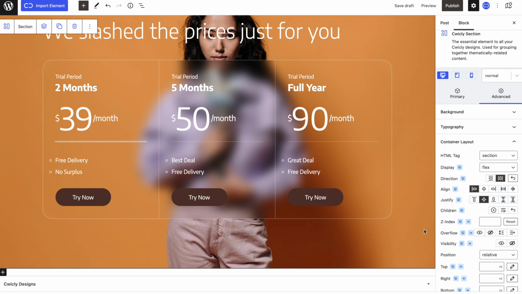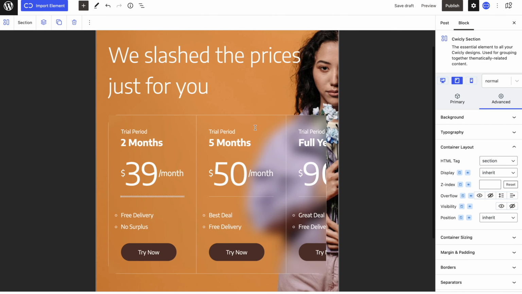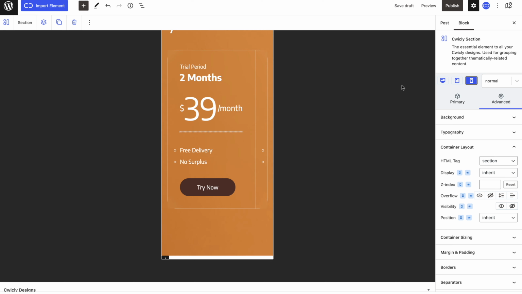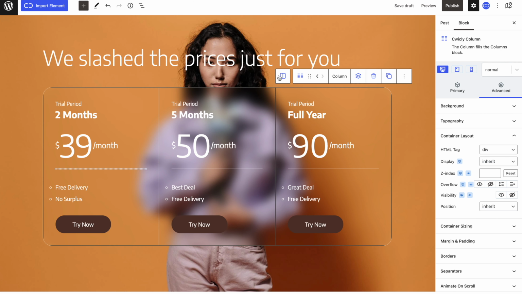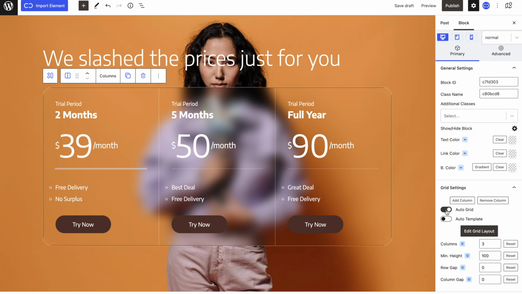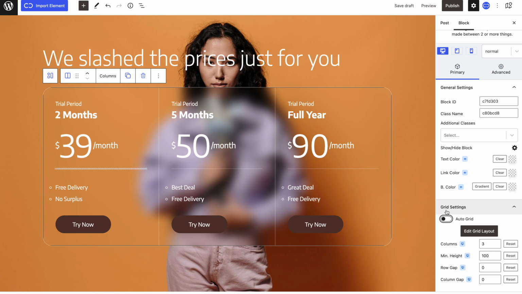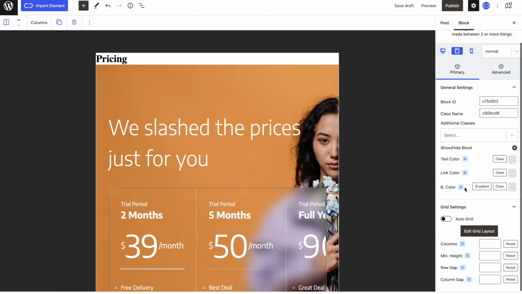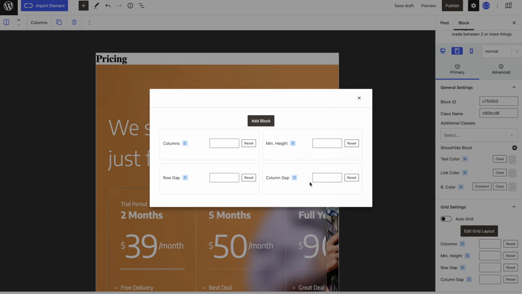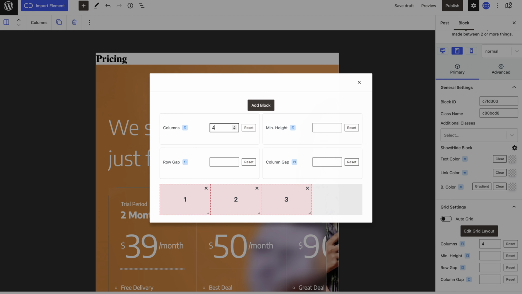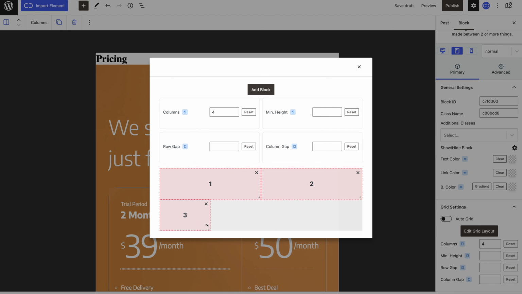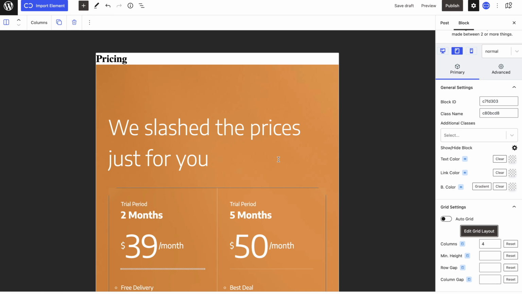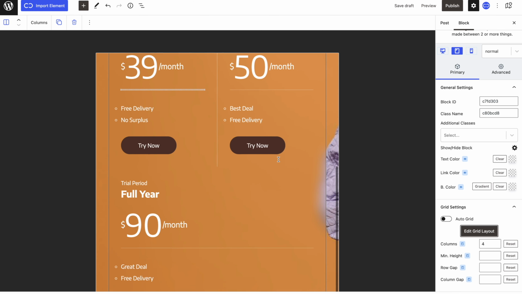It may look good on the desktop view, but if we take a look at the tablet and mobile view, it's a disaster. So in the desktop view, let's select the columns block and scroll down to the grid settings and disable the auto grid property. This allows us to manually control the grid layout. So let's go into the tablet view and open the grid layout editor. We can add 4 columns. Then let's make the first 2 columns fill the space and make the third one fit in between them on the second row. It already looks better.